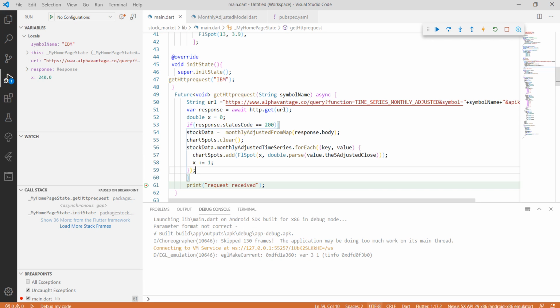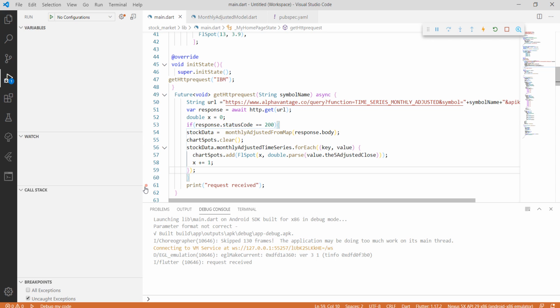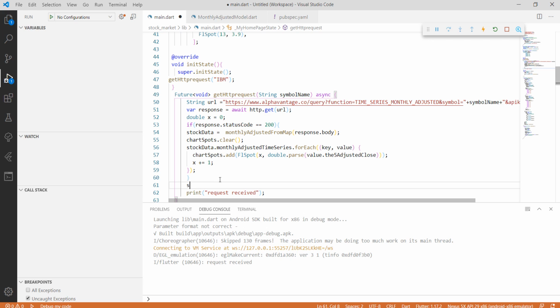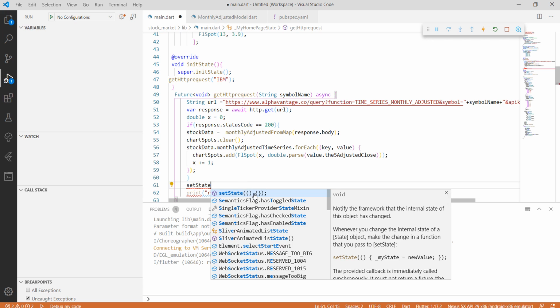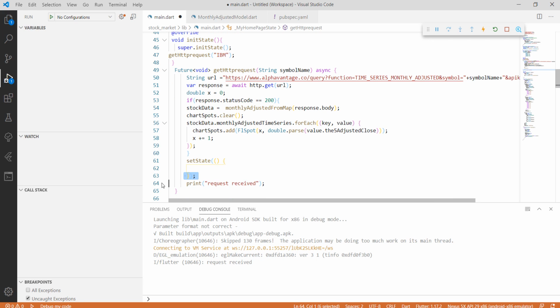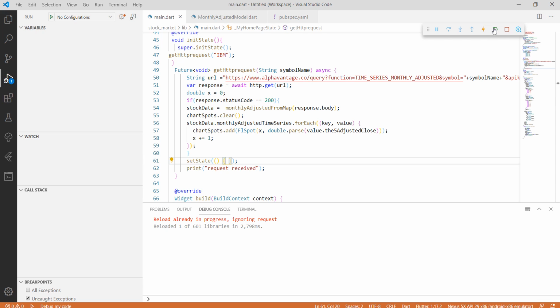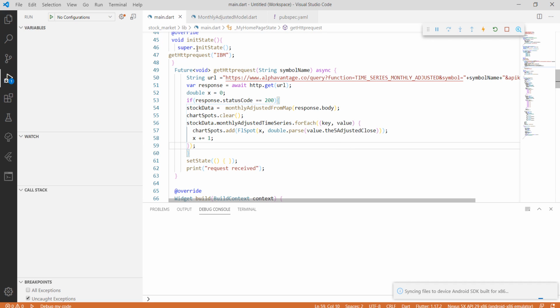Okay, oh, we hit our breakpoint. Let's see how our chart looks. Oops, well, nothing's changed. Oh yeah, I didn't refresh the state, so that's it. Let's save it and see what happens. We also have to reload it, since we are calling it only in our init state.